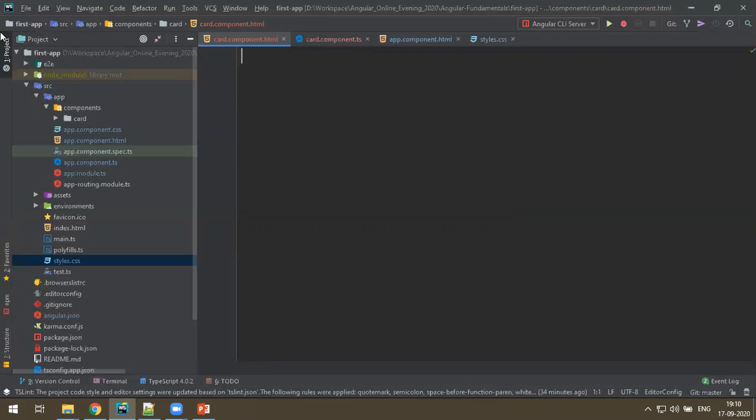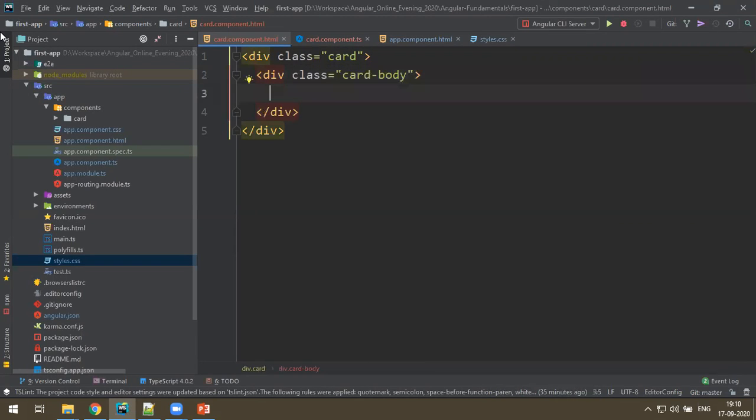Can we do one division with the class called card. In that I need another class called card body. In that I need some heading, some h3, let's say something called good morning, and some paragraph, p dot lead. This P with the class.